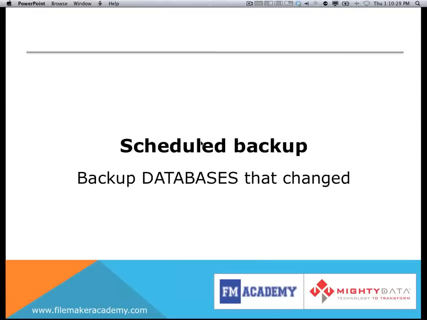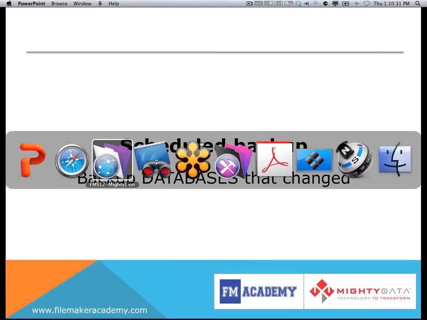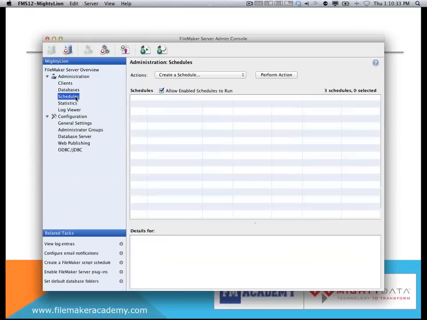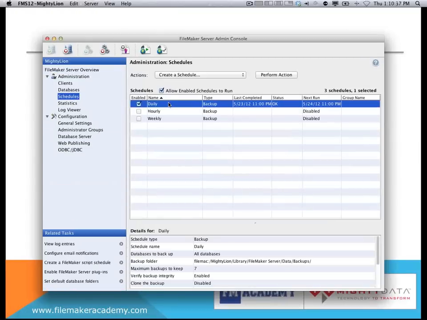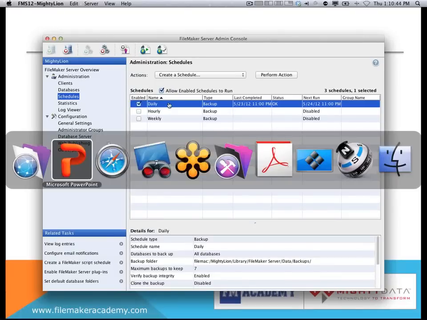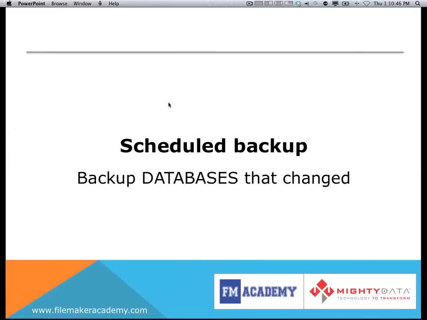First of all, you have a scheduled backup. Now, when I talk about a scheduled backup, what I'm referring to is when you switch over to the admin console and you set up a backup schedule that executes on a regular basis. That's what I mean by a scheduled backup. Scheduled backups will only back up databases that have changed.